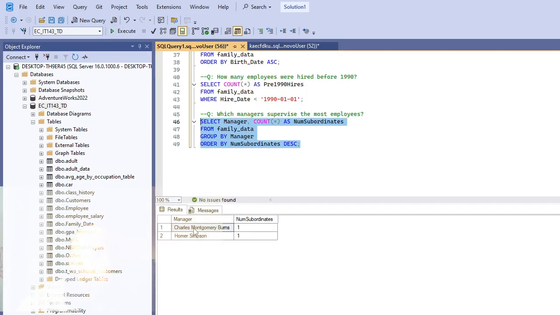Boom. Charles Montgomery Burns 1. Homer Simpson 1. So these guys aren't having a lot of workload because they have only one person to look after, that reports to them. Okay, so that's how you analyze data.